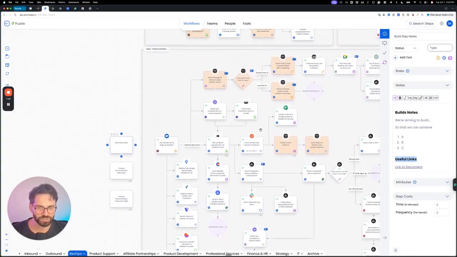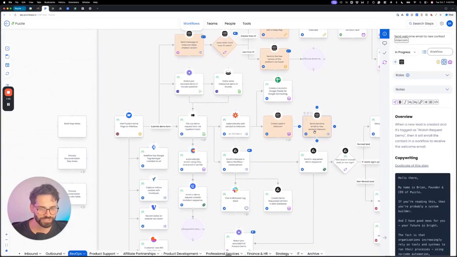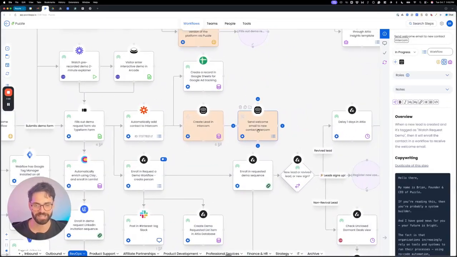Let's see, actually, let's click on this. This is risky. Okay, so this is a good example. I am ideating putting a welcome email that goes out to folks who request the demo. Now they get contacted in other ways through a sequence whenever they request the demo. However, I wanted a welcome email that just welcomes them to the Puzzle community. You can see I don't use build notes, but I probably should have. And I use the same structure.